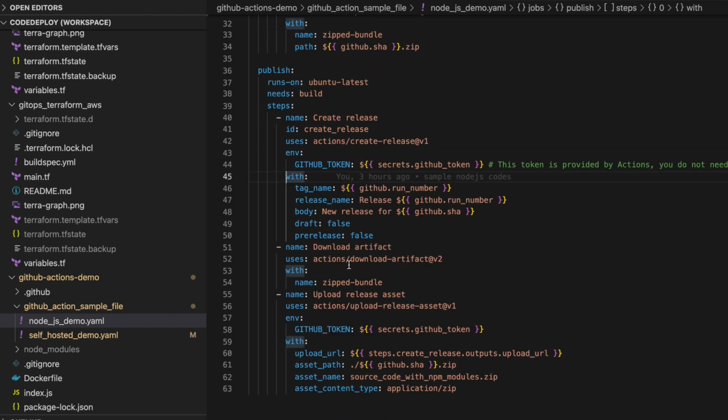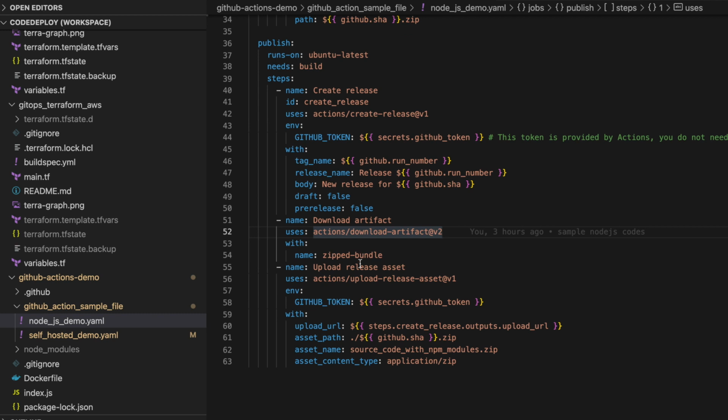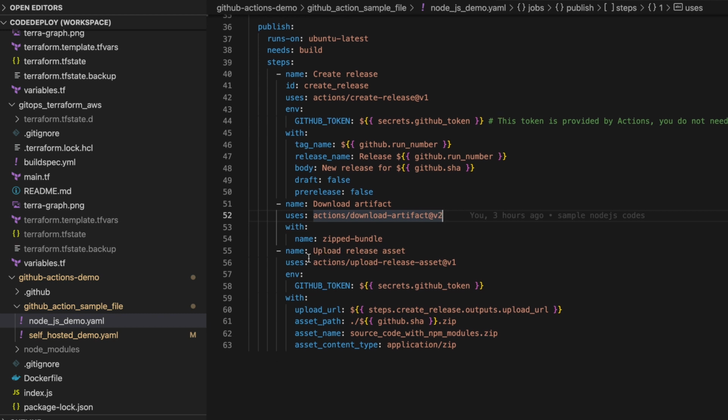Then we are downloading the artifact. Again, we are utilizing a community action, that is action download artifact version 2, and we are using the zip bundle. And then we are uploading the release asset. You can see action upload release version 1. Again, we are supplying the GitHub token with upload URL, steps dot create release dot output dot upload URL, that you get in the create release phase. Then we are adding the asset path, giving the asset name, that is source code with npm modules, and finally giving the asset content type, application zip.